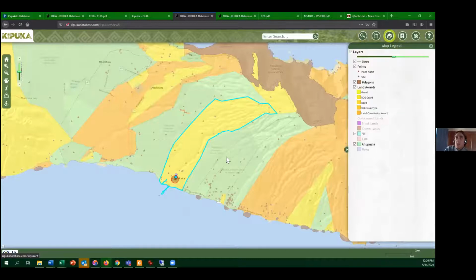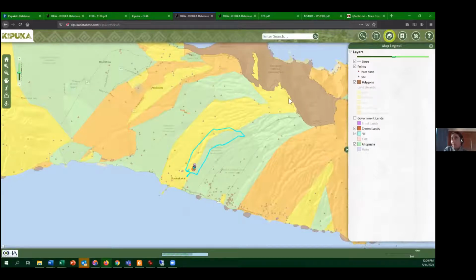As well as showing the Ahupua'a boundaries as mapped for this web map.